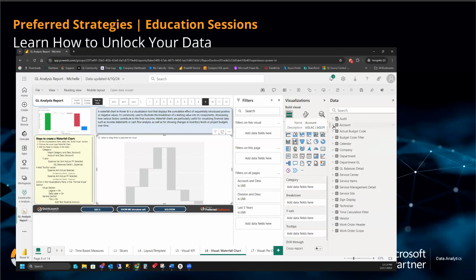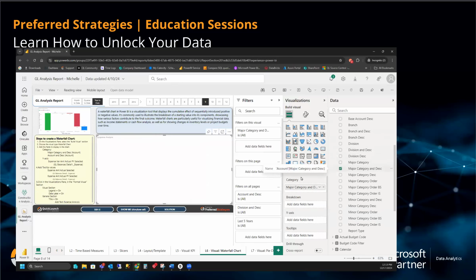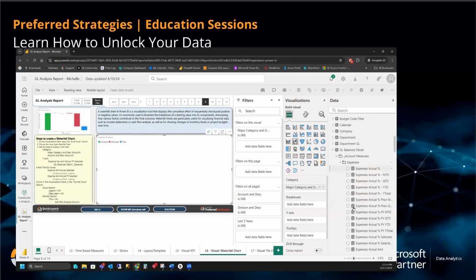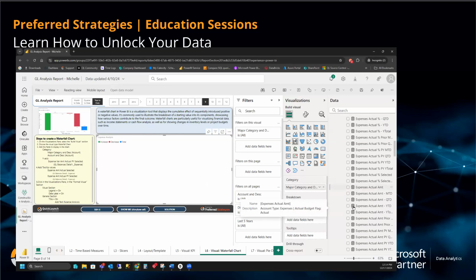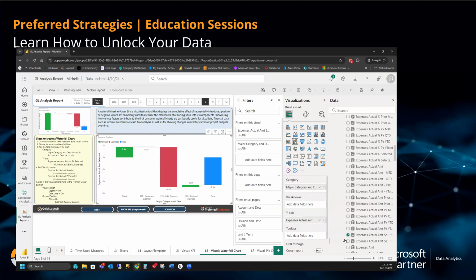So we are going to go ahead and go to the account table. And I'm going to use the major category and description, and I'm just going to add that as my category field. And then what is it that I'm analyzing? We're going to go down to GL balances detail under the account measures, and we're going to look at our expenses. And I'm going to find that expense actual amount selected, and I'm going to put that in there.